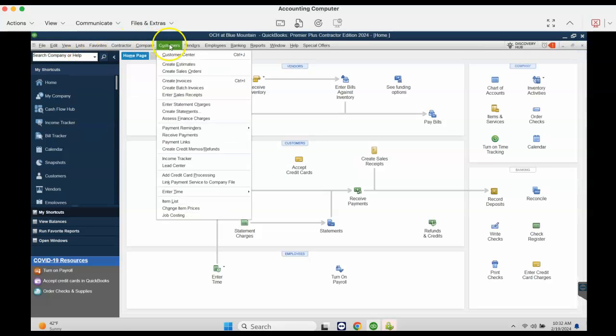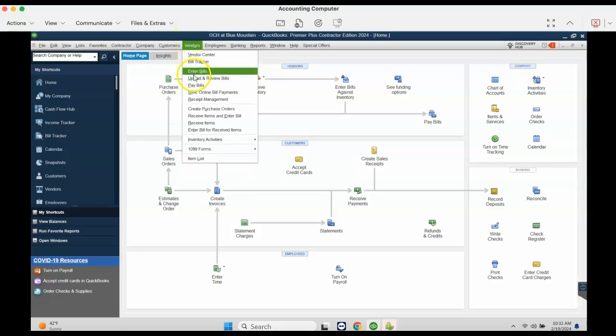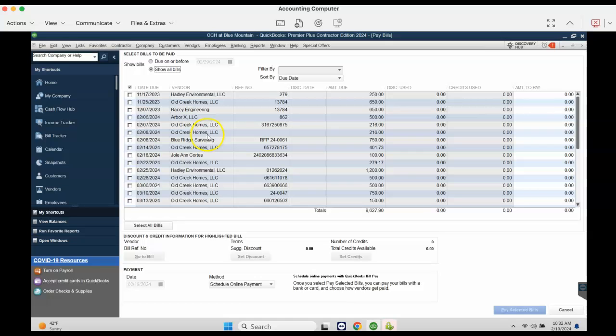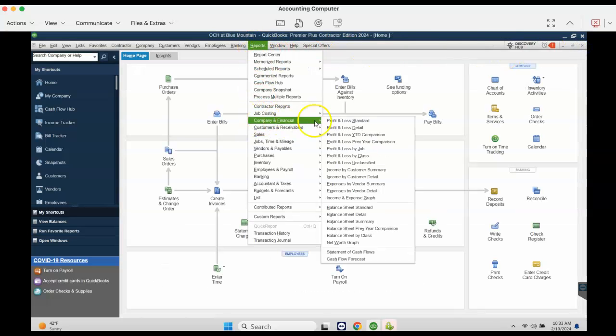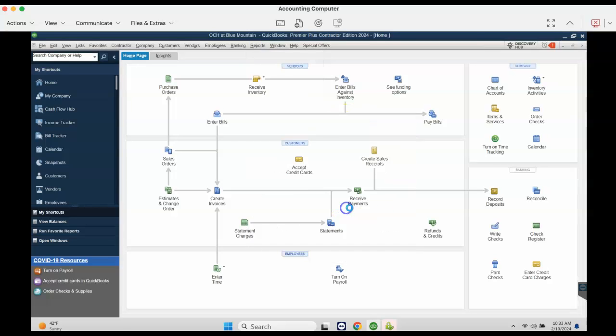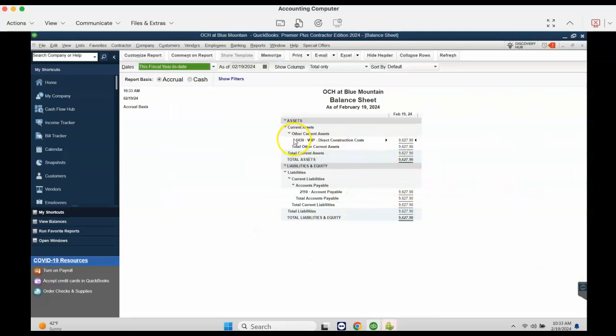Let's go to, where are we at? Let's go to vendors and then go to pay bills. And these are a bunch of bills that we just imported. So right now you're going to see that we have $9,627.90 of invoices, right? So instead of this going to your income statement, it's actually going to go to your balance sheet. So here's your balance sheet. See, you have WIP right here. This is set up as an asset.